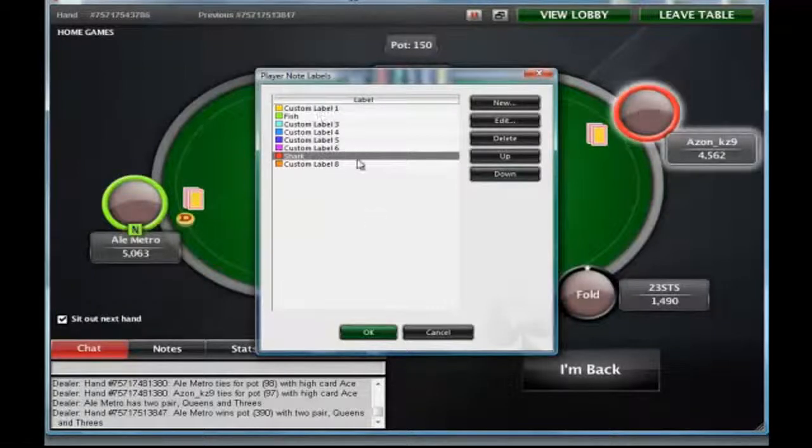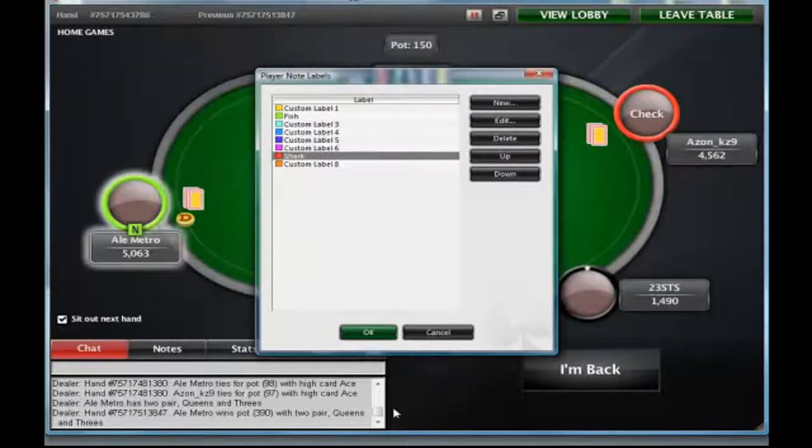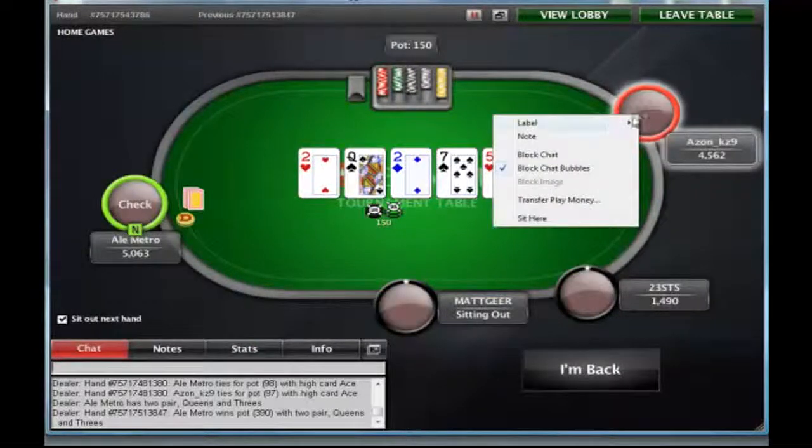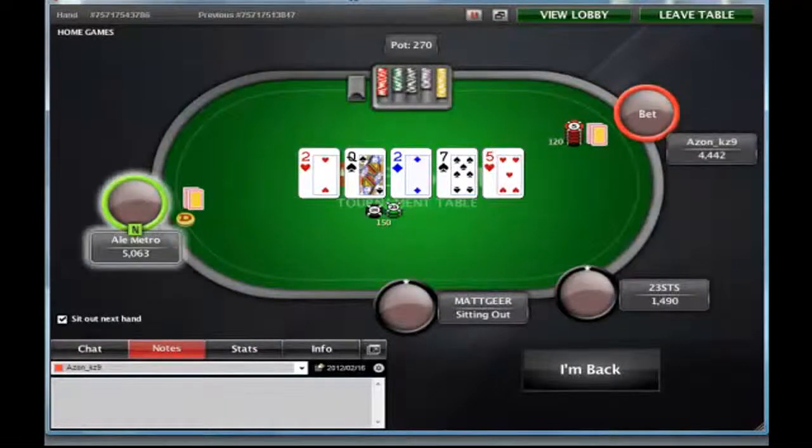And now you know what these mean, and they show that back here in the back end. Now if you want to take a note on a player, it's the same idea. Just go ahead and right click, take a note, and you can put in your note real fast. Shark, real good, tight, plays only good hands.